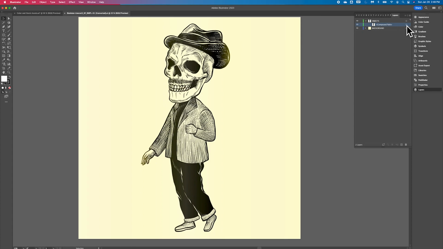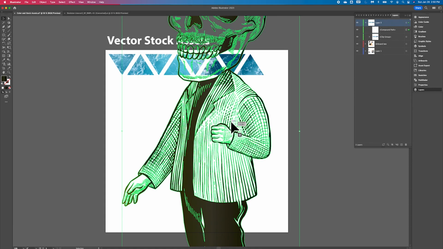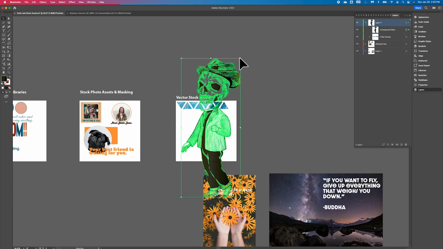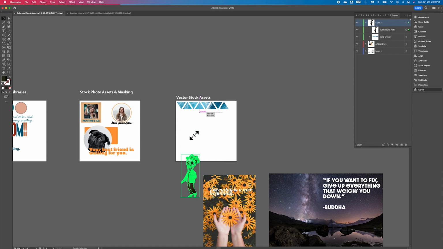It's a compound path, so it is actually just a piece of artwork by itself. This is all one piece of artwork. There aren't any groups involved with it. It's very low key. So let's bring that into our project. So we're just gonna select it, and then we're going to Command or Control copy, come on over into our project and hit paste. And we've got our skeleton. It's rather large, so we're gonna go ahead and shrink him down.